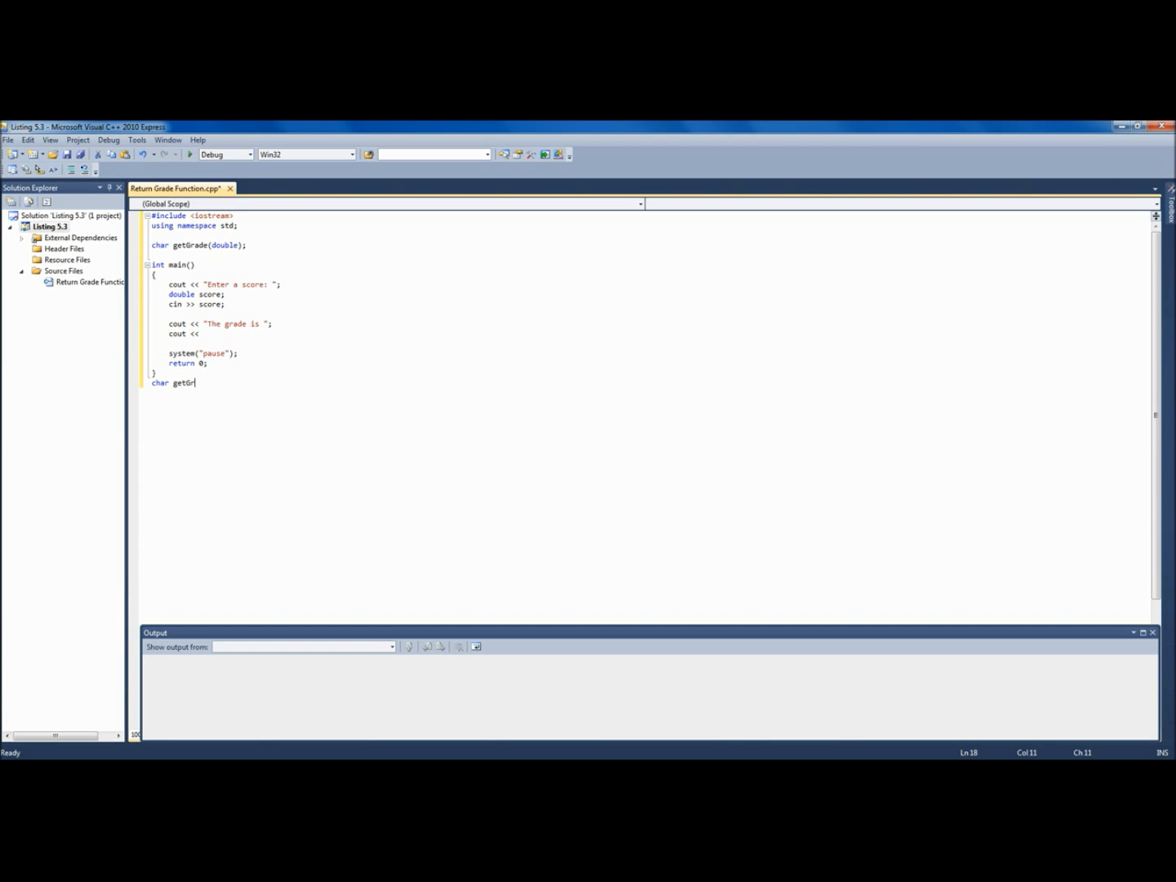Let's start on the function. So it's going to be character getGrade, and we're passing in double score. So inside this function, we're going to need it to receive the score that the user entered and then check it amongst a list of numbers and see which character it should match it up with.